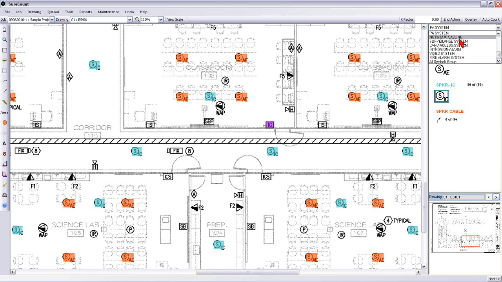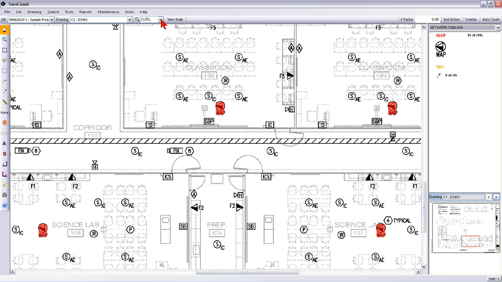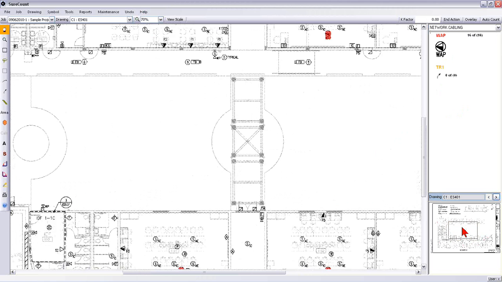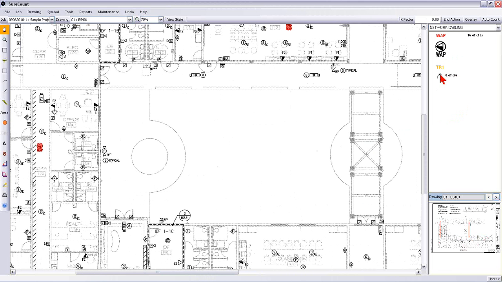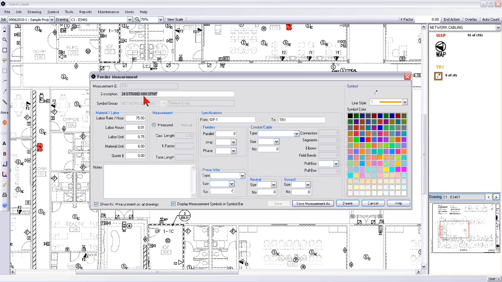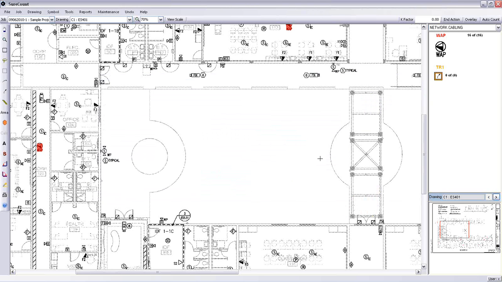To make a quick measurement, I'm going to now do a backbone measurement between 2 rooms, and I'm going to measure this 24-strand multimode fiber from IDF1 to TR1, and I'm going to draw an orange line and basically come out of the bottom room here on the bottom portion of the drawing, up the hallway, and back into this other room, and I've drawn a line here with a linear measurement of just over 127 feet.